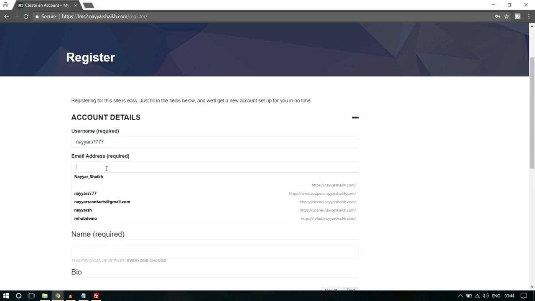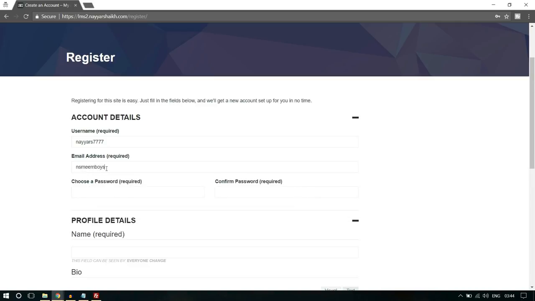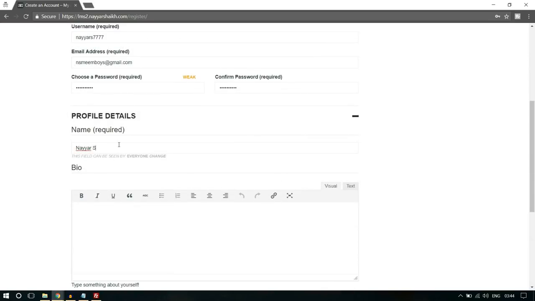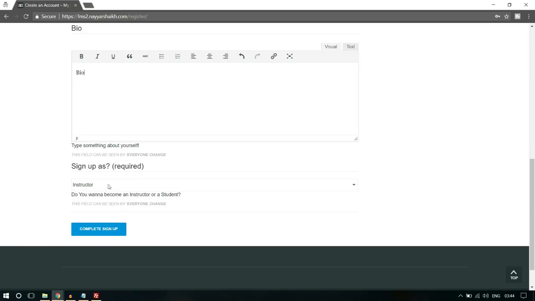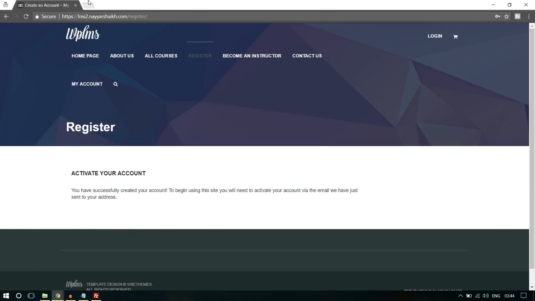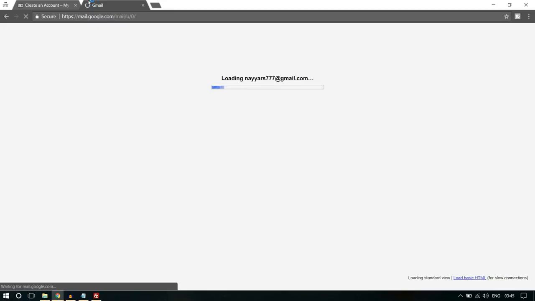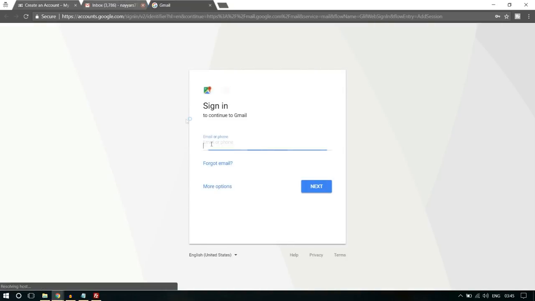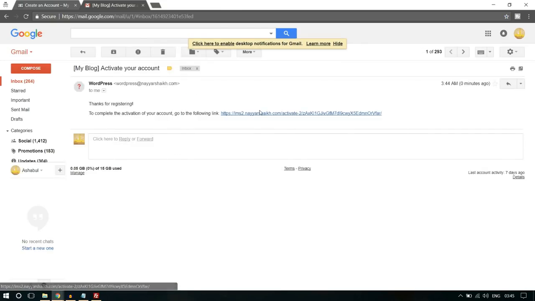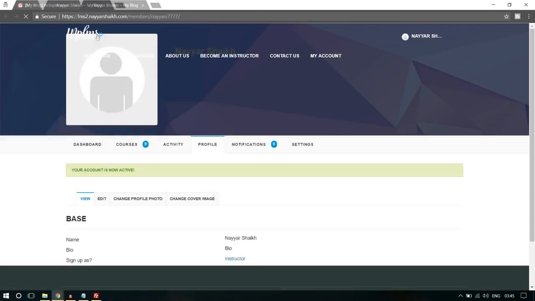Now let us create a new username. I'm just using something different, and let me use a different email address, same password. Name can be same, it's fine. Bio, sign up as instructor, click on complete sign up. Fine, activate your account, go to Gmail. This time we are using a different account, so let me add that account. Here it is, activate your account, click on this link.